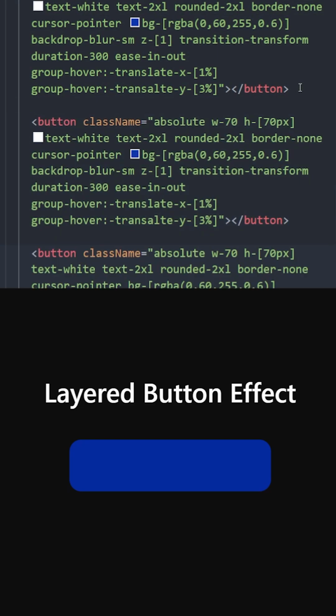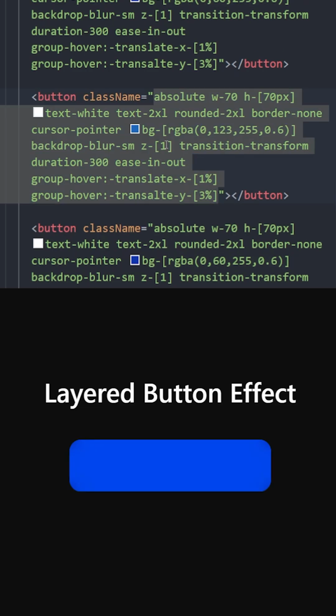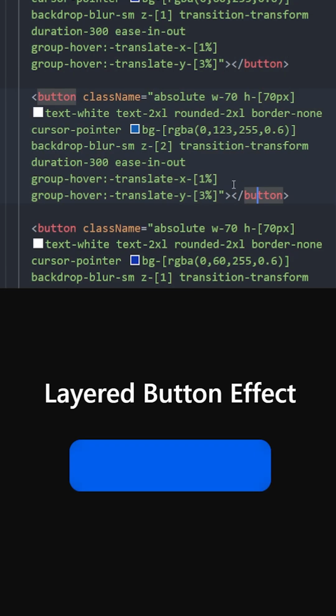So let's copy and paste this. First, we're gonna use a light blue. Then we're gonna increase the z-index, so this button will be on top of the first one. So z-index 2. We're gonna move this button to the right by 3% instead of 1, and to the top by 12% instead of 3.